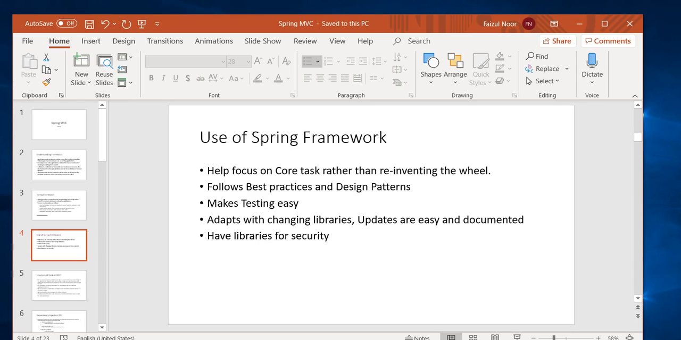Again, to sum it up, the framework is like a skeleton. It gives you the outside of the building with the walls and everything. And it's our job as a programmer or developer to populate each of the rooms with the furniture. So the framework is just the skeleton. It gives everything to us to make a good application.